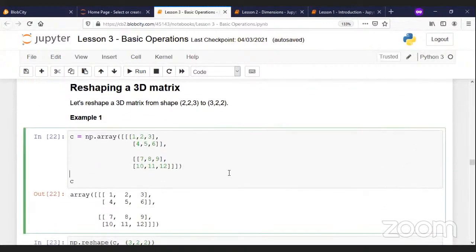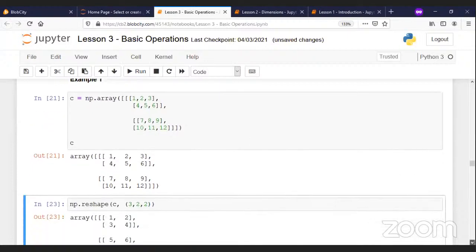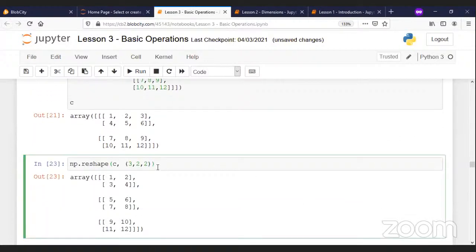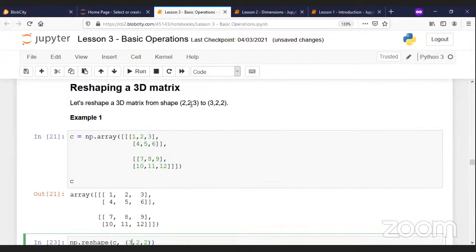So this is 3-dimensional. You can see how many square brackets we have: 3. It's a 3-dimension. Let's reshape this. I'm saying that you give me 3 different 2 by 2 matrices out of this. If you multiply this, 3 into 2 is 6, 6 into 2 is 12. Is this true for this one? 2 2s are 4, and 4 into 3 is 12.